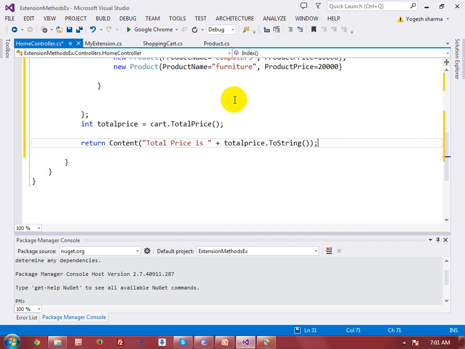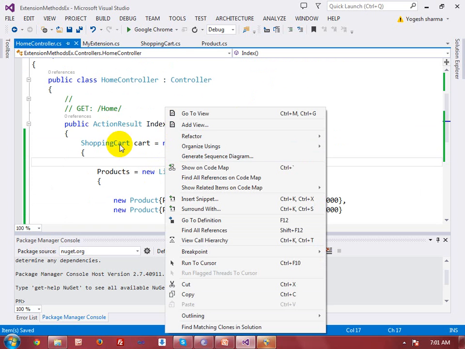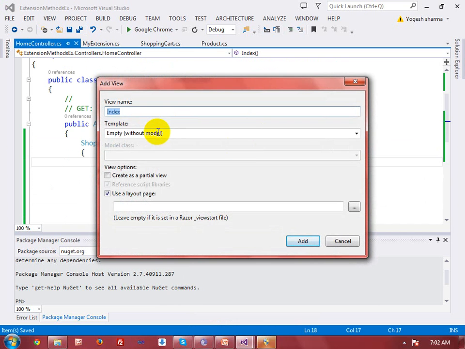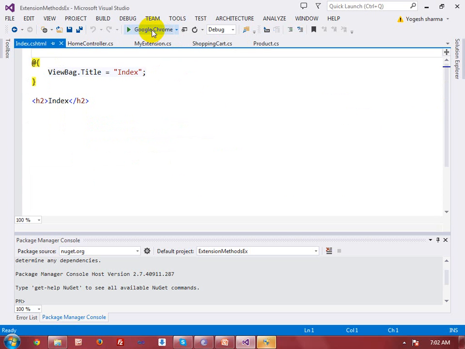Okay, so let me create a view. Right click on the Index method and add view. Here I am going to create a view with the name of Index. Now click on add. So my extension method has been created now.